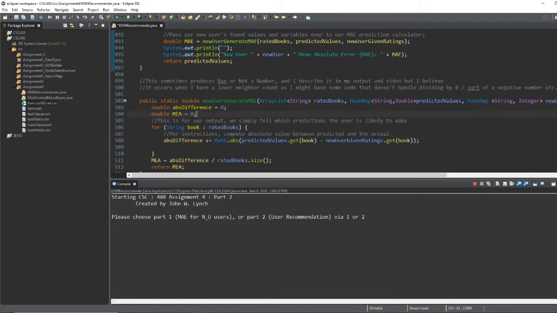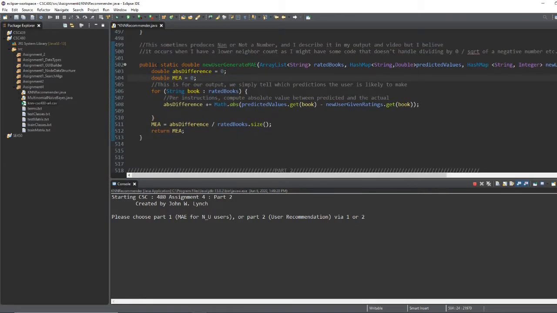And so to actually run my code, this is my new user MAA. So I take in the rated books and the predicted values. And then for each book that's been rated by the user, I check the absolute difference between the predicted values that I determined, and I minus it by the actual values. I return the mean using this equation.